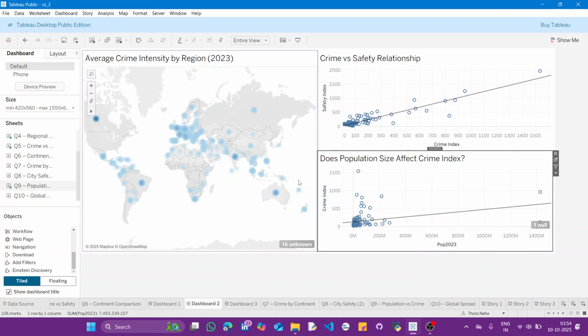Finally, I combined these visualizations into a dashboard. This allows me to explore relationships interactively, such as hovering over countries to see details and observing patterns between population, crime, and safety. The density map provides a clear sense of where crime is concentrated globally, making patterns easier to understand than a simple heat map.